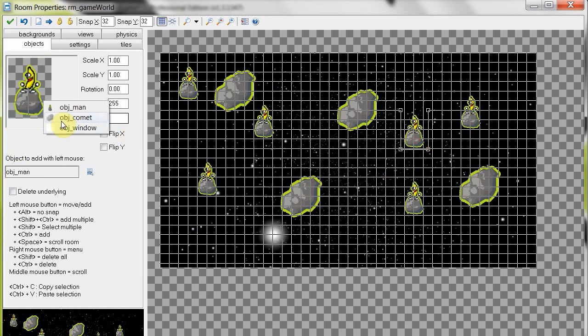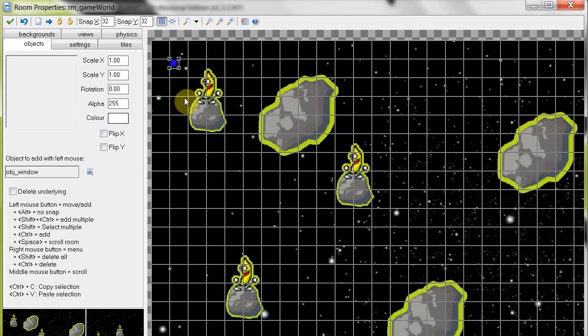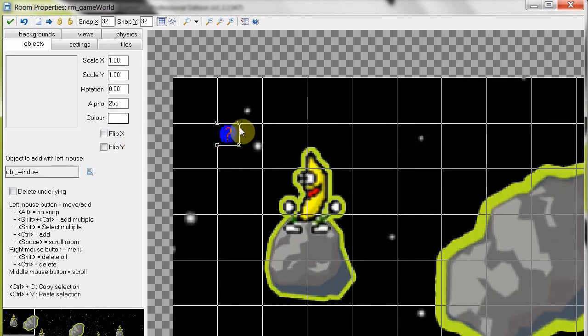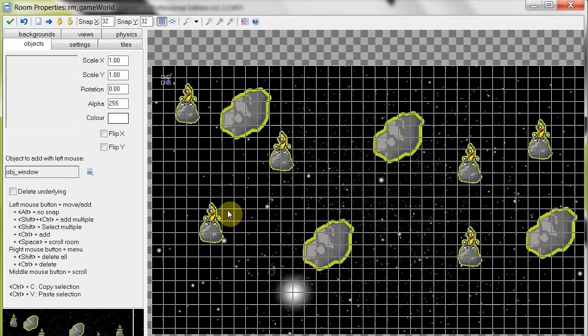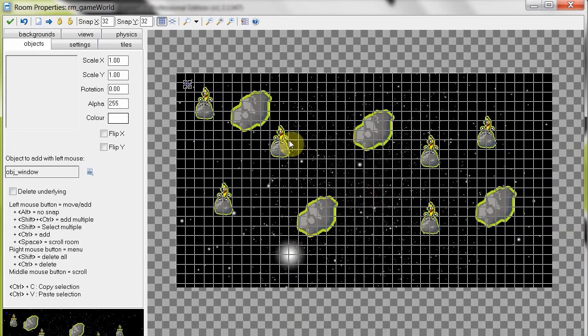And lastly, we're going to add object window just in the corner. Notice it's a little question mark. It has no sprites, so it shows it like that. And it's just going to draw everything on top, right on top of everything, and make it look like a window into the infinity of space.